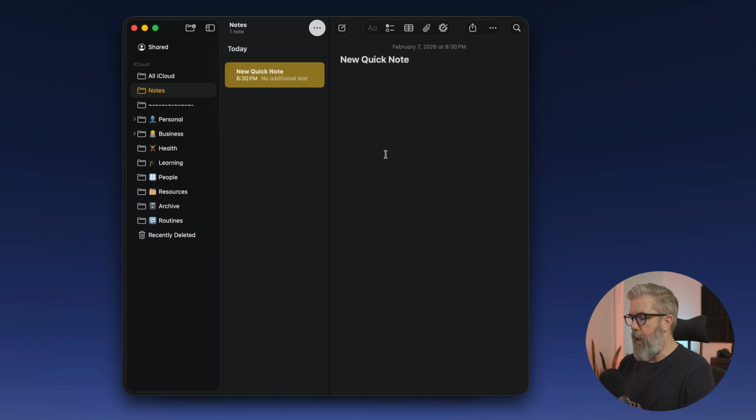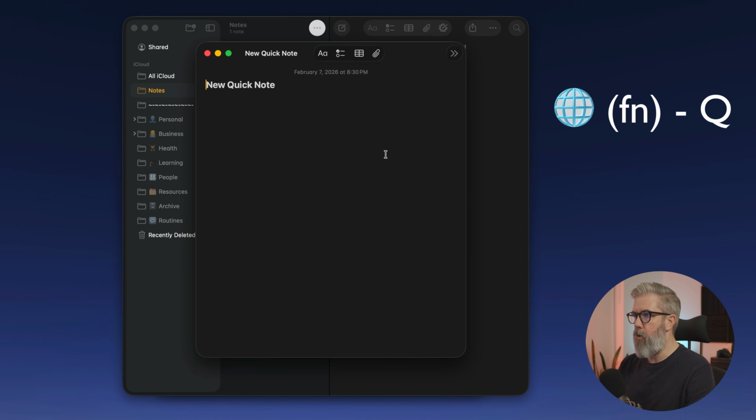So the other quick capture option on macOS is a keyboard shortcut. The default keyboard shortcut for a quick note is Globe or Function Q. So if you press that on the keyboard, again, same thing. In my case, I've got it set to open the same note, so I get the same quick note that I just opened. But it gets you to exactly the same place as the hot corner does. It really comes down to whether you prefer to use the mouse or to use a keyboard shortcut to get to it. They both get you to the same spot.